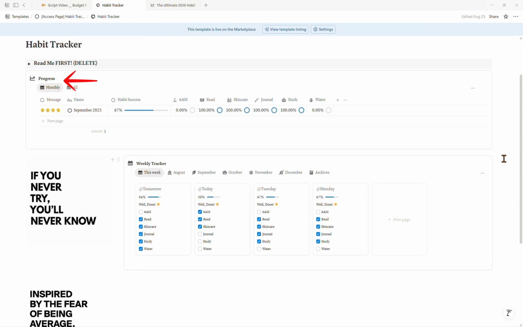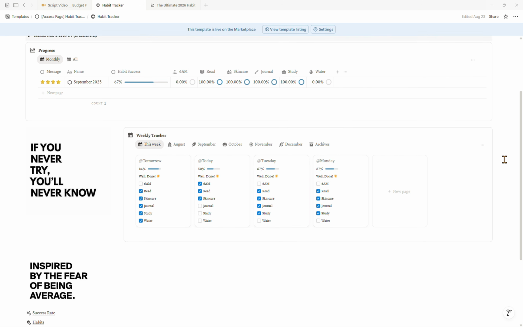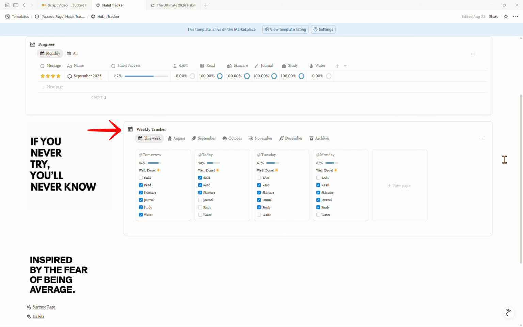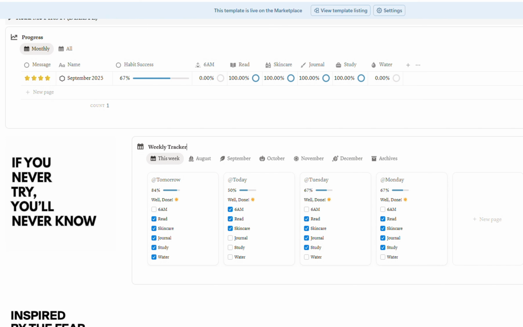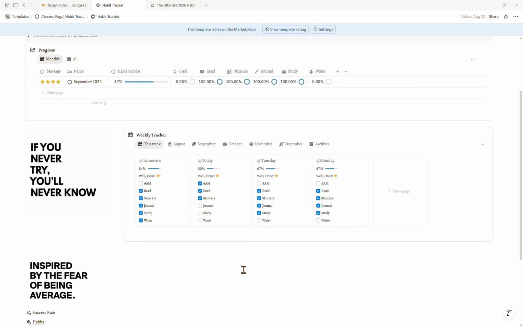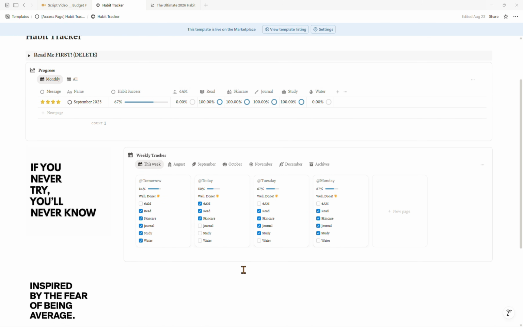Then you have two databases, Monthly Progress and Habit Records. The Monthly Progress database is where you can see your progress for each habit individually and also your overall progress bar for the month. Whereas the Habit Records database is where you store your daily entries. So let me show you how it works.